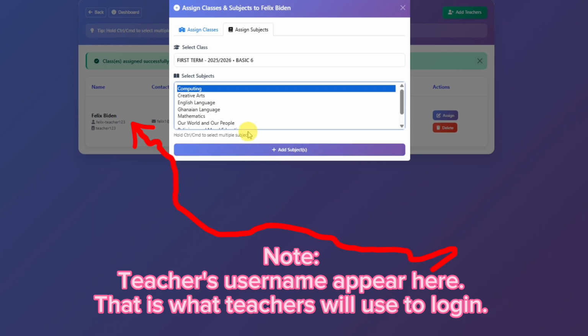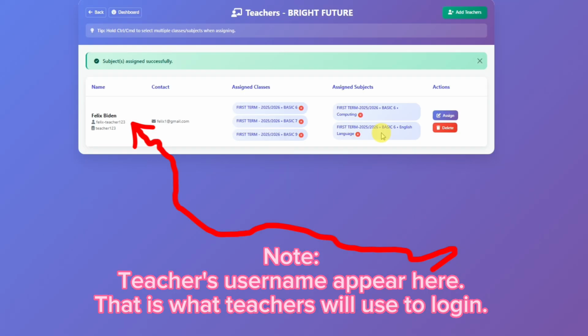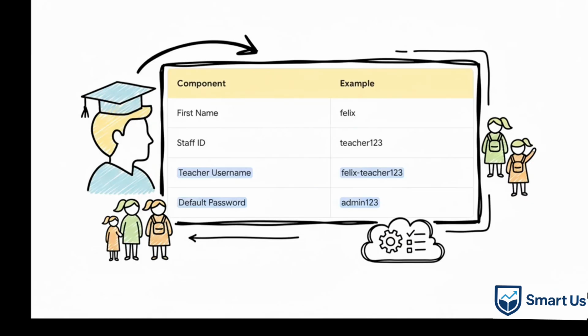All right, you've done all the admin work on the back end, but how does the teacher actually get into the system? This next part is the key piece of information you're going to need to share with your staff. The login for teachers is designed to be super simple and predictable. Their username is automatically created using a set formula. It's just their first name, a hyphen, and their staff ID. So for our teacher Felix, it's Felix-teacher123. Easy, right? And the default password for every single new teacher is admin123. Now they can, and definitely should, change this right after they log in for the first time.